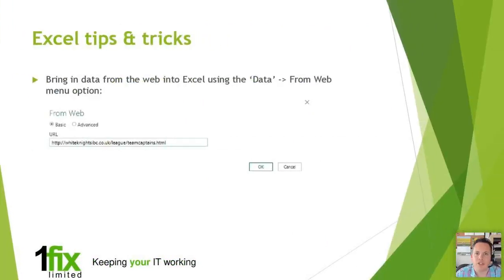Another one here, which has been in Excel for donkey's years, but I very rarely see people use it. And I'll show you a live demo in a minute as to why this is quite useful. But you can bring in data from the web into Excel. You can bring in any data, but it doesn't always handle it very well. But if you have data on a website that looks like it's formatted, so it looks like it's tabulated, or it looks like it's in kind of charts or rows, you can bring that straight into Excel to work with.